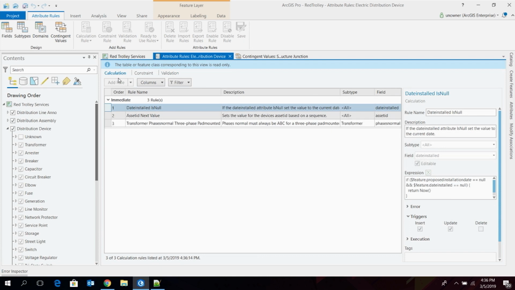The next kind of rule we're going to look at are these calculation rules. Now, calculation comes in two flavors. There's the immediate calculation rule. What does that mean? It means that the moment I do the edit, that calculation rule will be fired. So there's two interesting ones on my device class that I have here, which is date installed is null, and the asset ID is the next value.